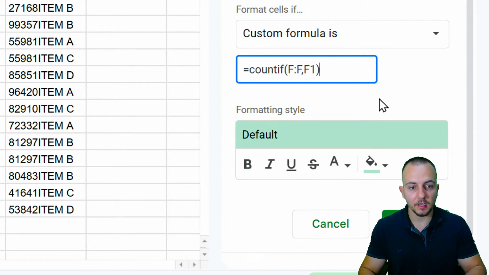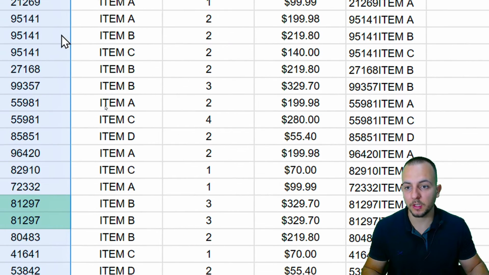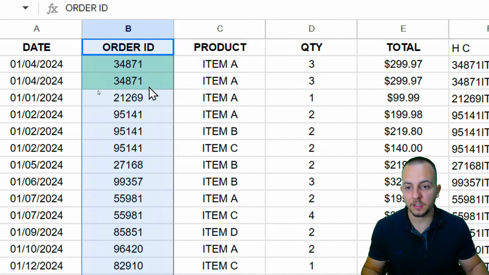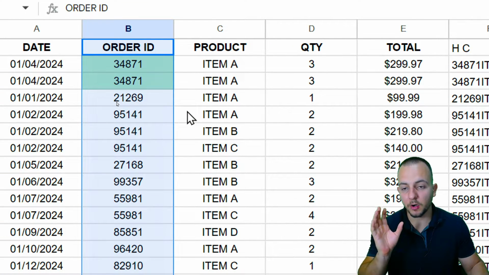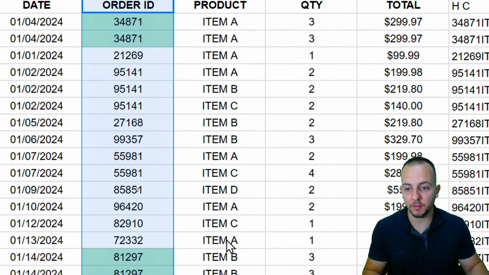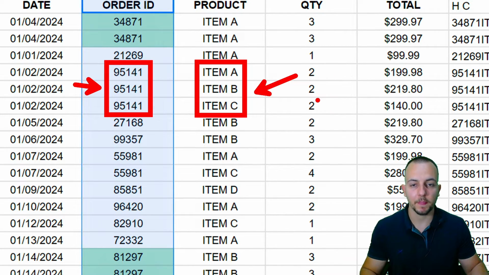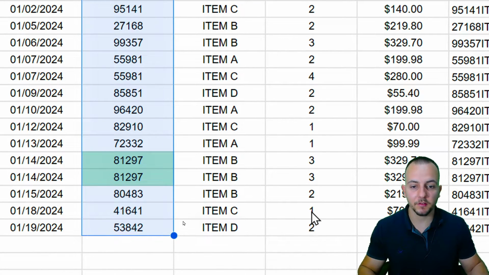Close parentheses, and then I need to verify if this result is greater than 1. If so, I need to highlight those cells, and it's already working. So if you take a look here, all the cells that have, let's say, the order ID and also the product the same, are being highlighted for me. Take a look on those orders here. They are equal to each other, but because the products are different, they are not being highlighted. And yeah, it's perfectly working.